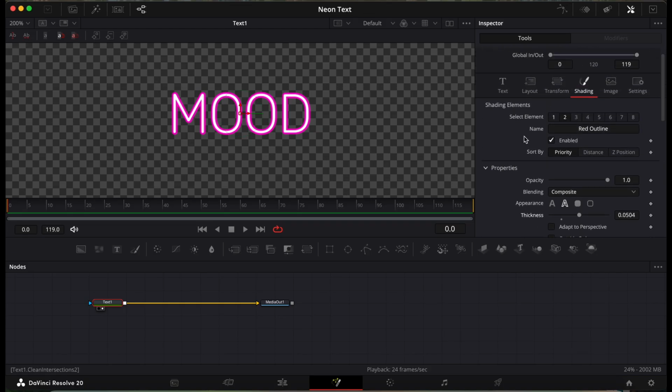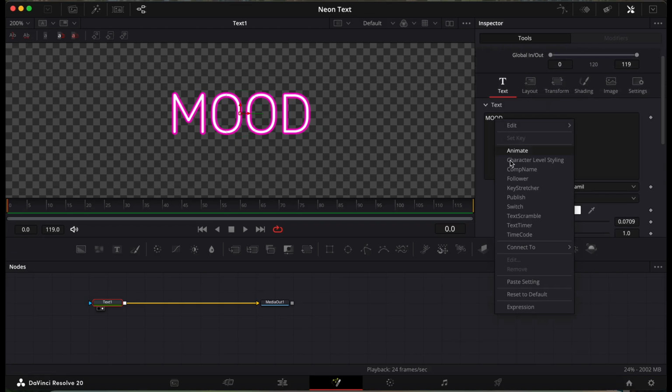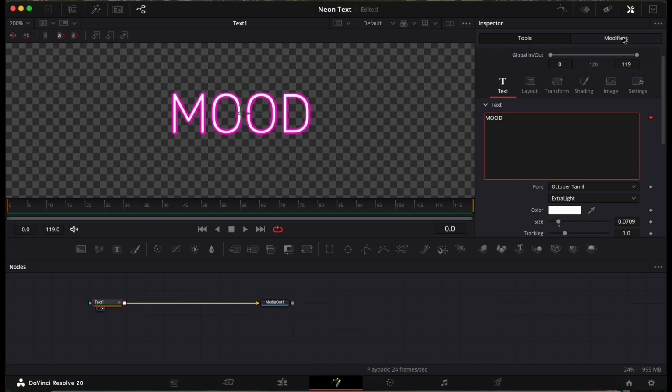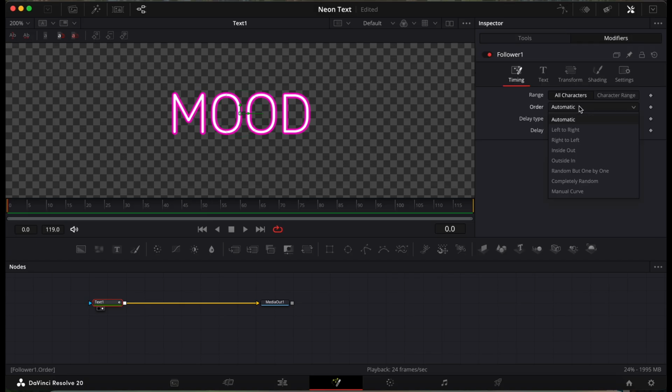Now, I will go back to the text tab. I'll right click on the text and add a follower. In the modifiers panel, I will change the order to random but one by one and I will increase the delay to around 11.1.